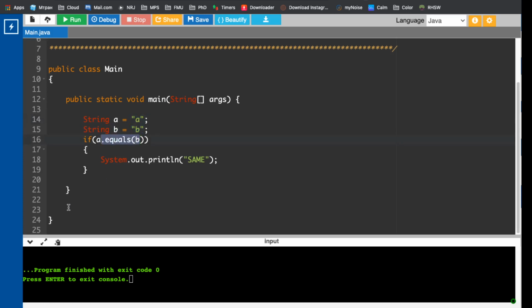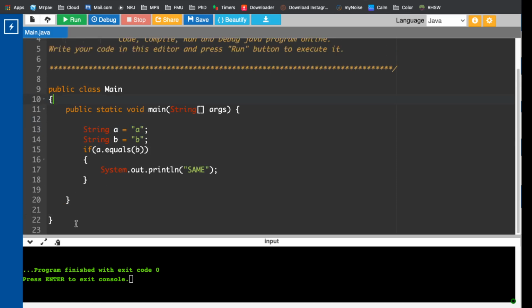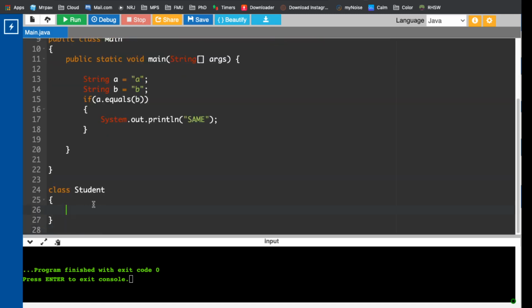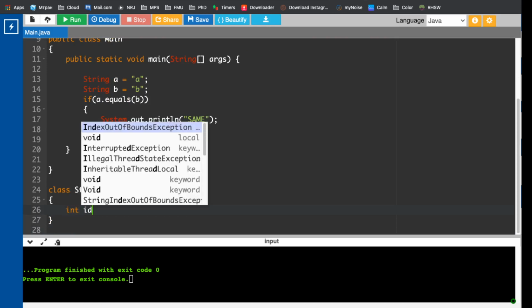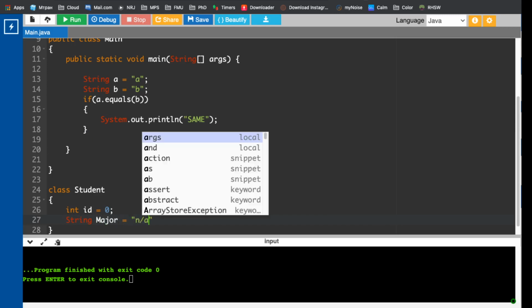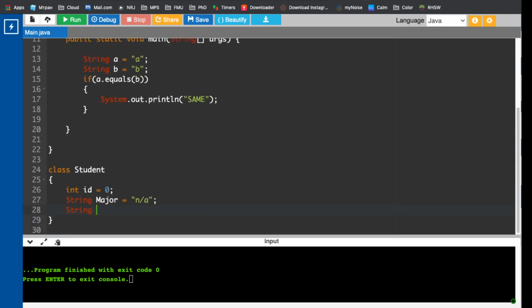Now the question is, what if I'm creating a completely new class, Student, and that class has, for example, int id, which is equal to 0, String major, which by default equals not available, String, what else? Year.